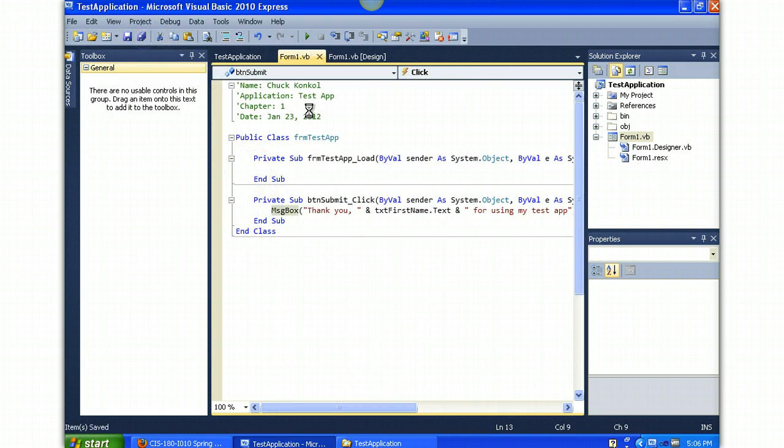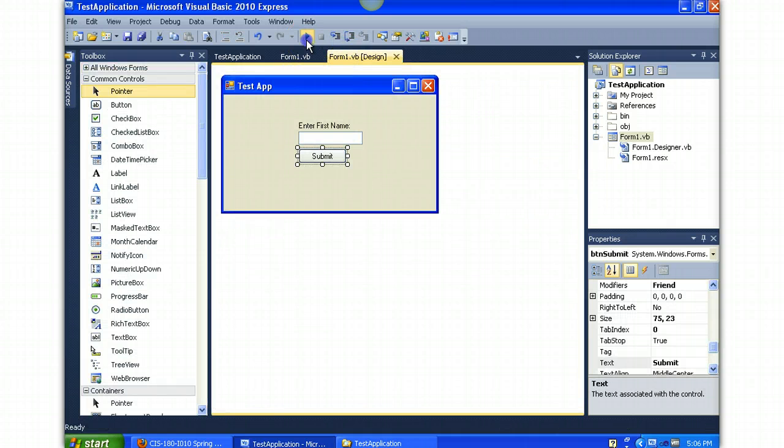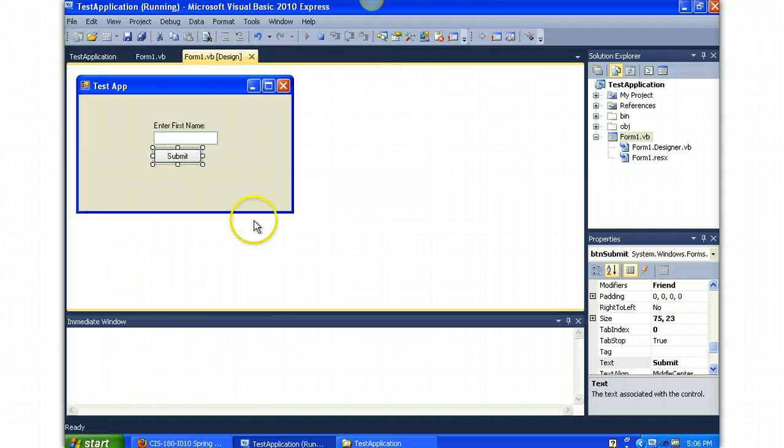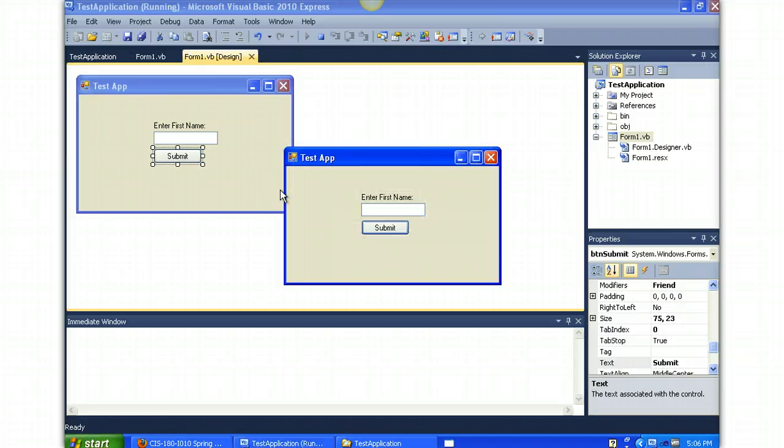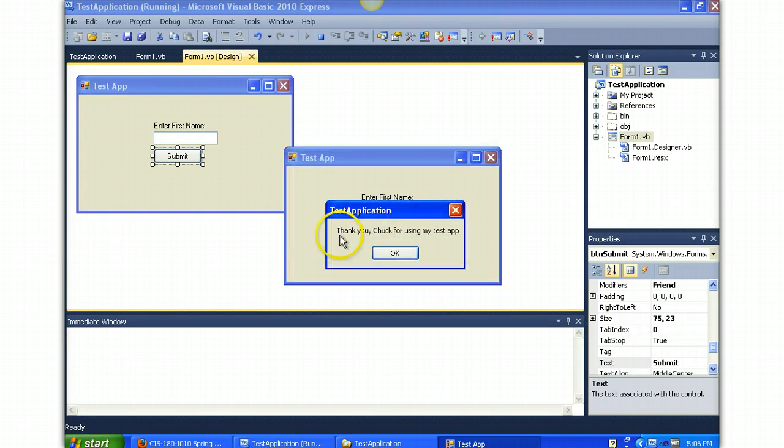I'm going to go ahead and save it, run the application. It's going to compile through and see the changes made in the code. It should say on the bottom left, build started or build succeeded. It should run center of my screen, since we changed the property to run center. Type in my first name, hit submit. Thank you, Chuck, for using my test app.